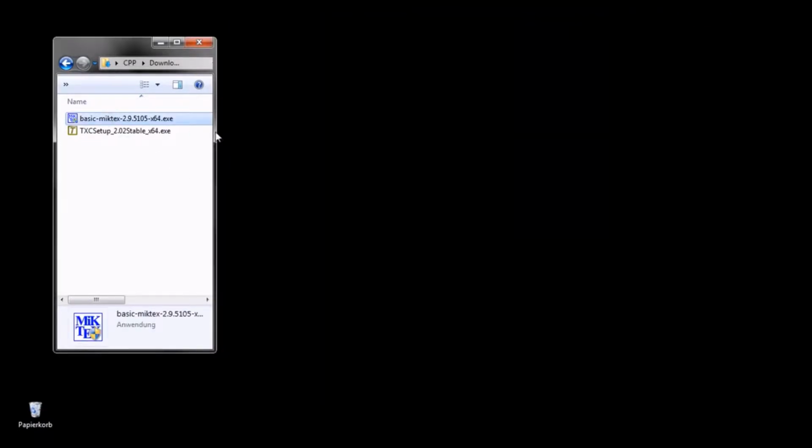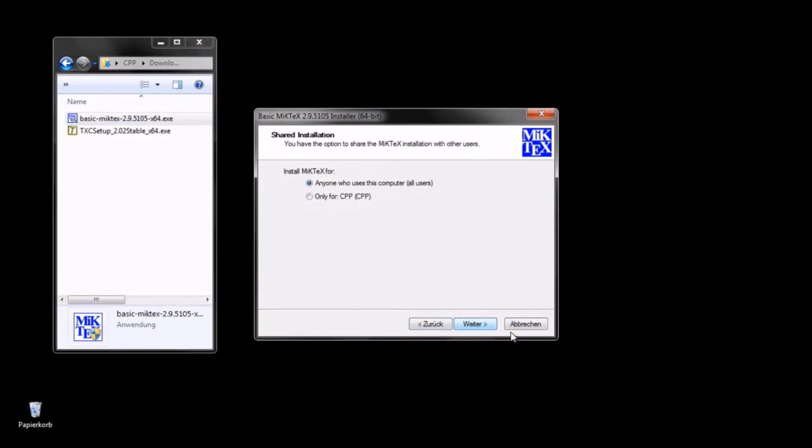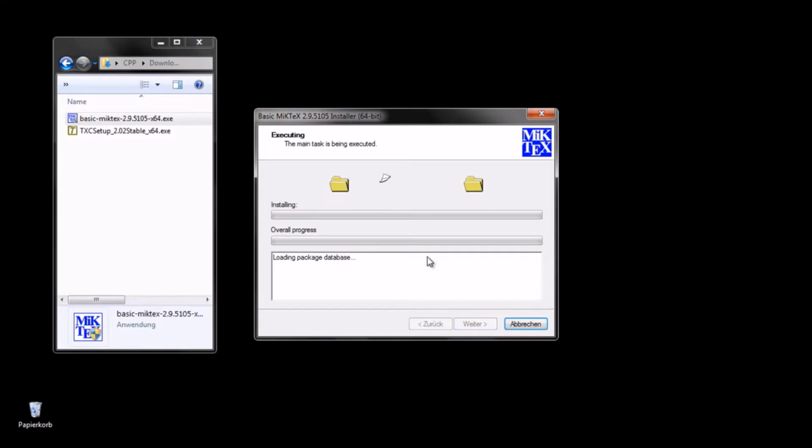The next step is the installation. At first MiKTeX, okay, we accept it. Everybody on this computer install, okay. Install missing packages on the fly, we go to yes. Okay, start. Now it is installing. We wait some time.